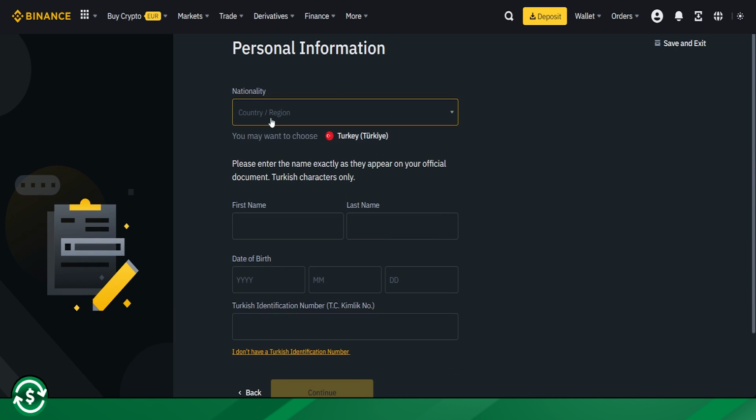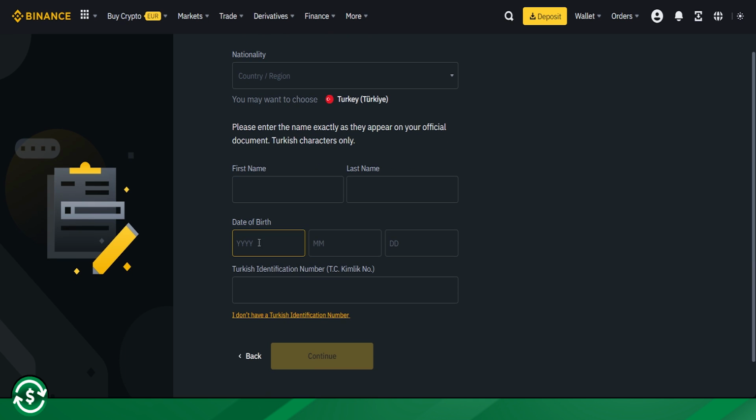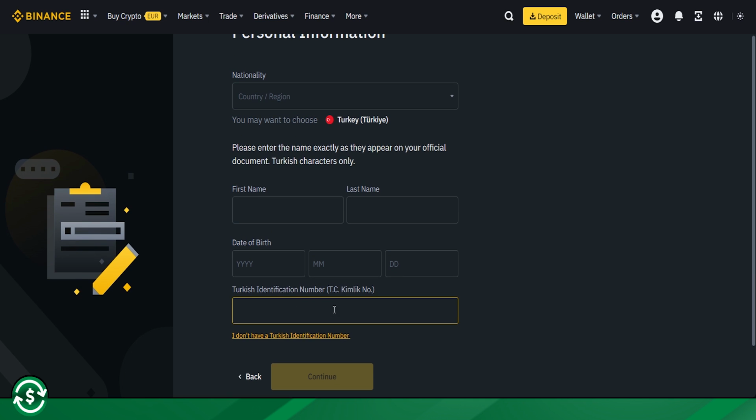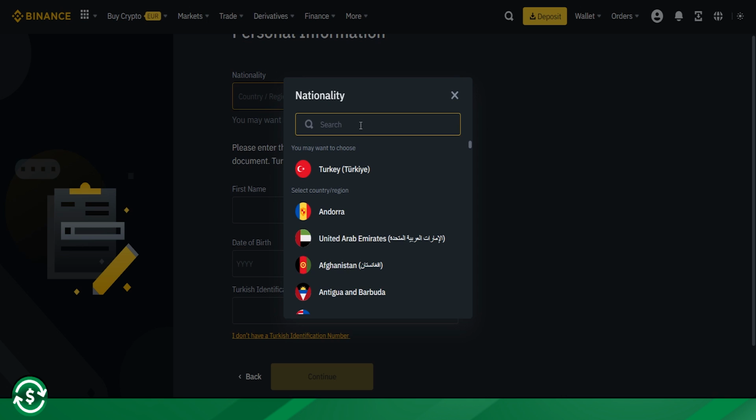So you need to fill in your nationality, first name, last name, and date of birth: year, month, and day. It must be like this: first year, after that month, and finally day. And if you are a Turkish citizen, Binance also wants you to fill in your Turkish identification number. If you are not a Turkish citizen, it may change according to your citizenship. Binance will want something different.